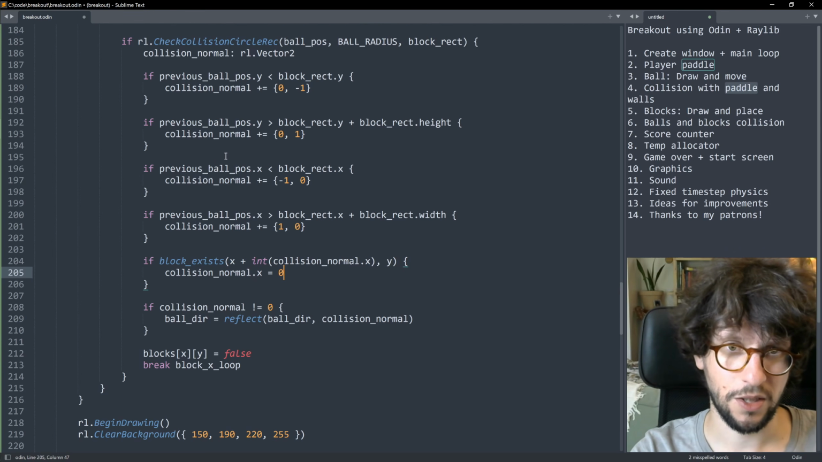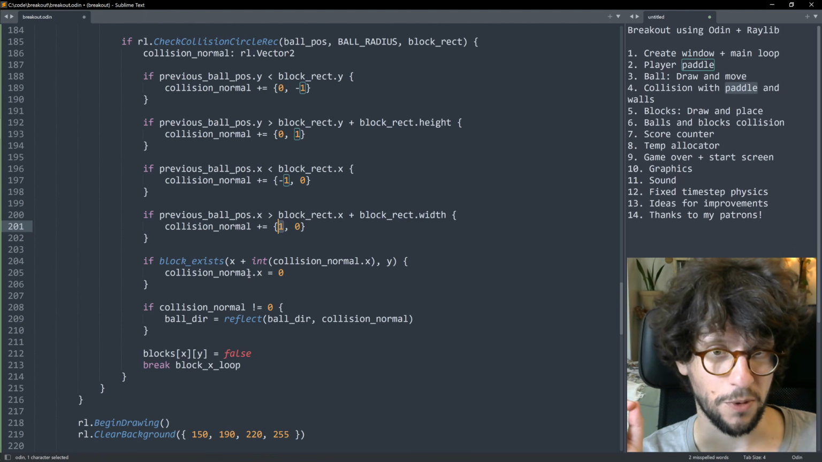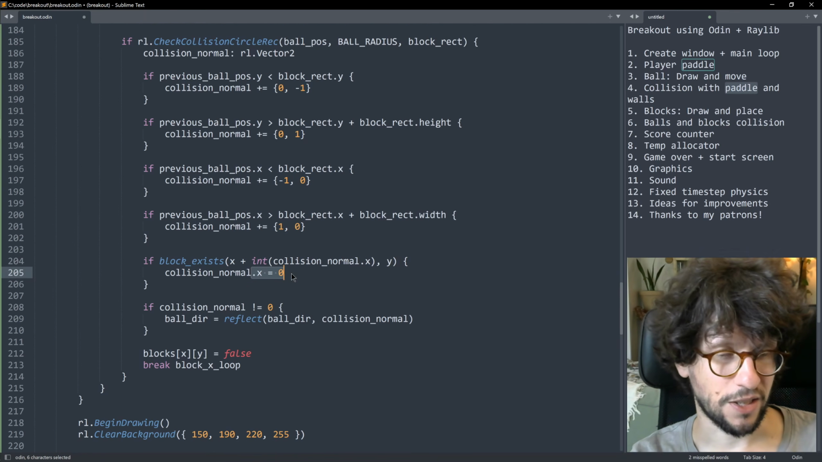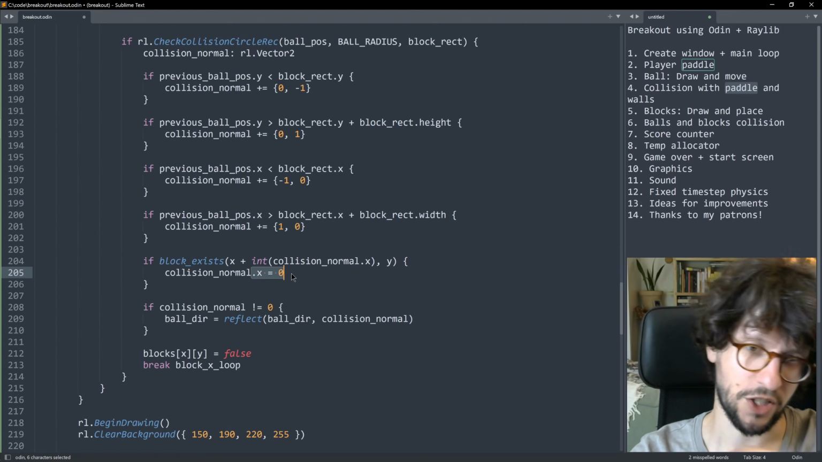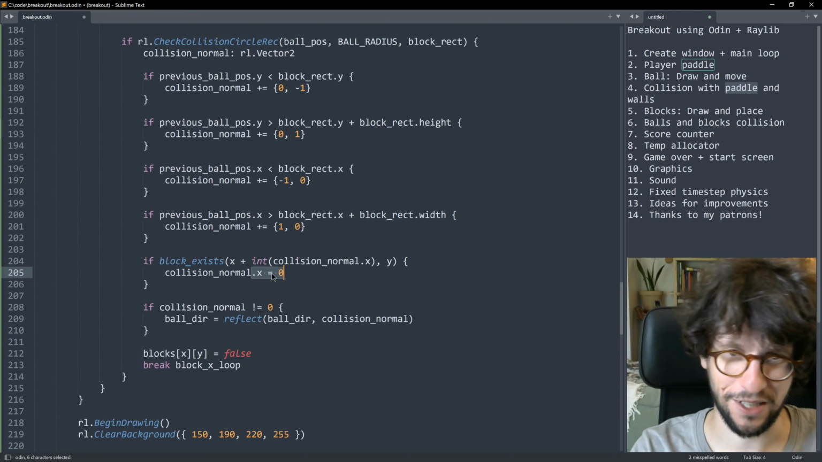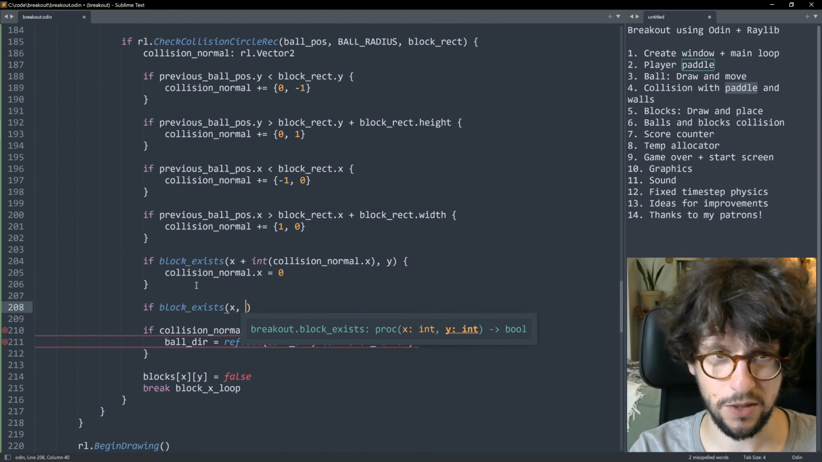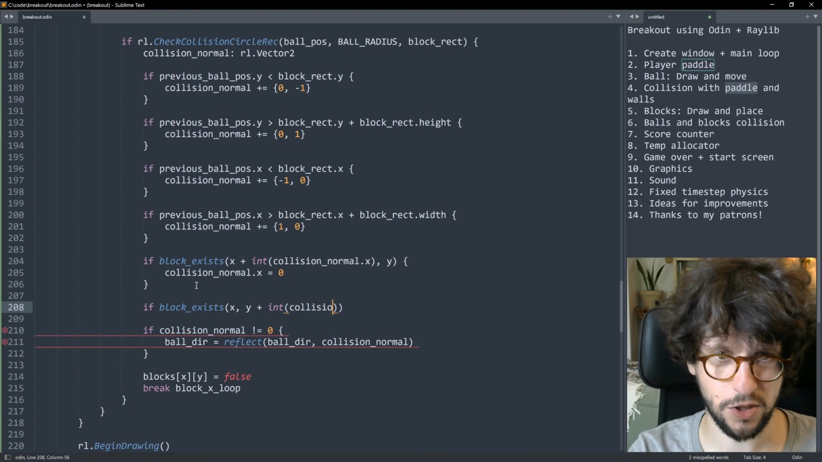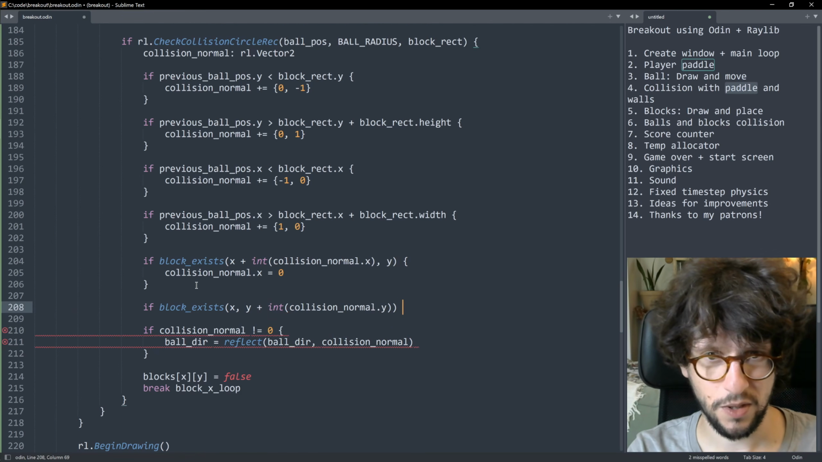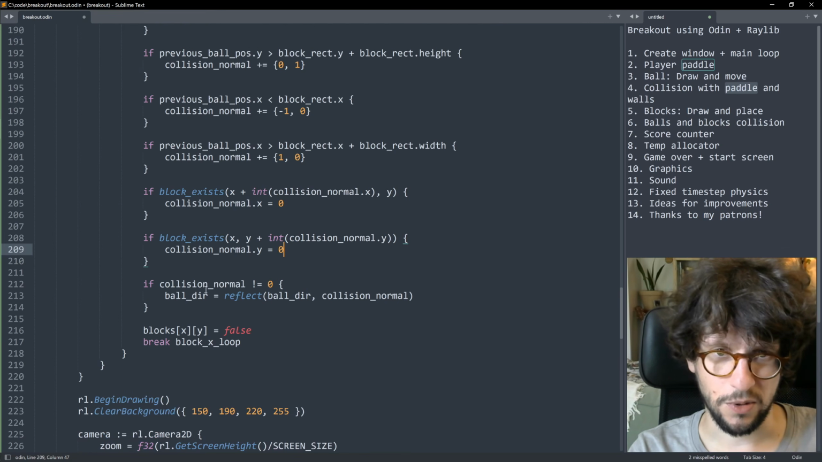And if there is a block there, then the collision normal.x should be 0. We use 0, like whatever happened here, if it added -1 or +1 to the x part of the collision normal, we just zero that out, because we don't want this sort of collision flying off to the side as if it hit a corner when there was actually a block next to it in that direction. And then we can do the same thing here. If block exists x comma y plus int collision normal.y. And then we say collision normal.y equals 0.